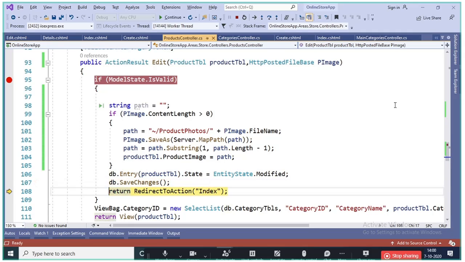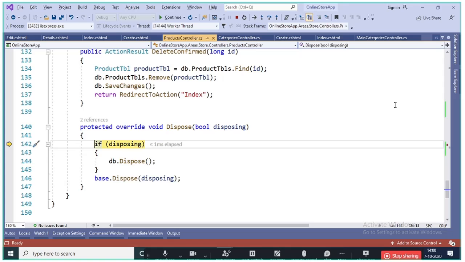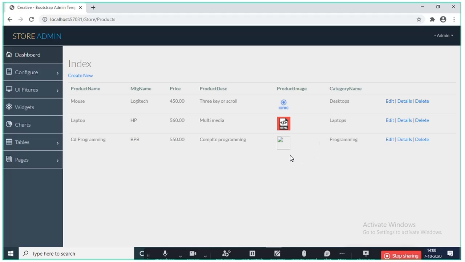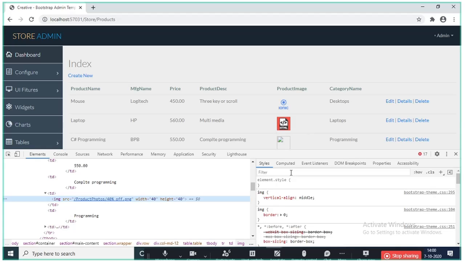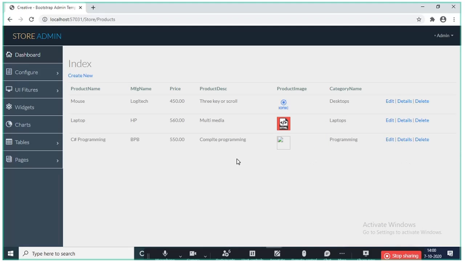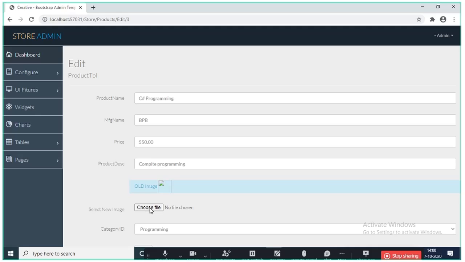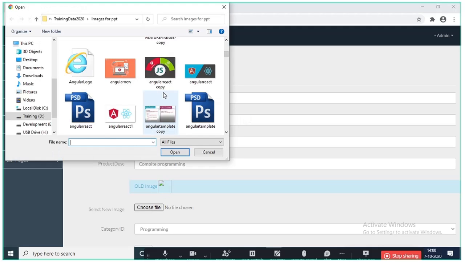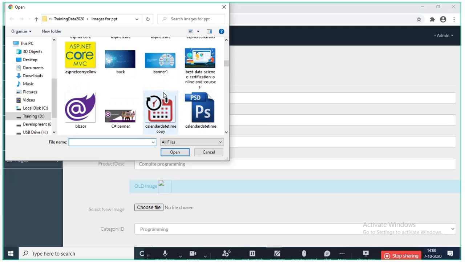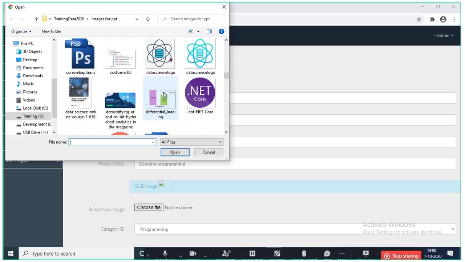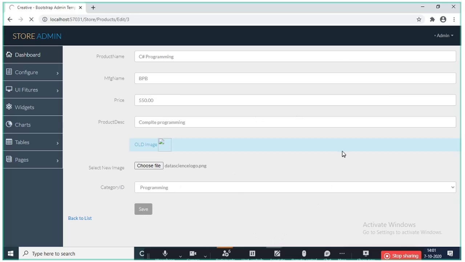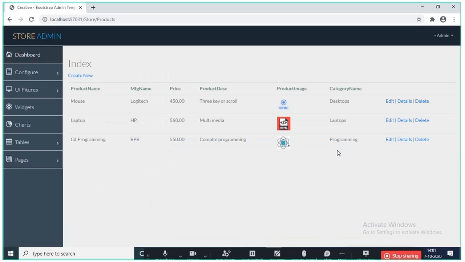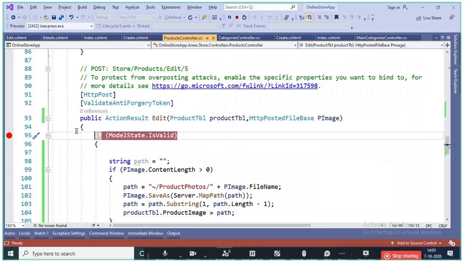Okay, it's showing the path. Now let me inspect. So it's saving the path, but oh, now we need to encode it, but forget it. We'll change the image. There's some problem with the image. Select another image. So we'll save this. Now we are getting the right image. So the edit code is perfect.